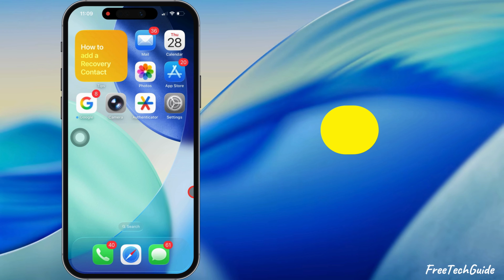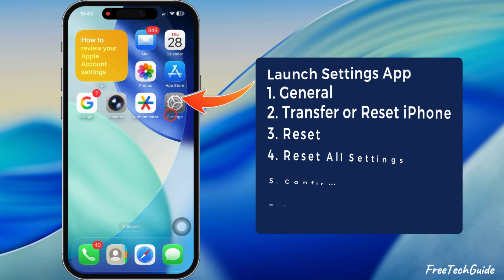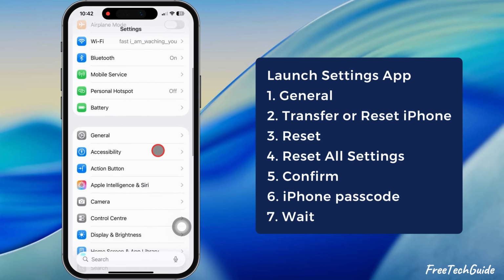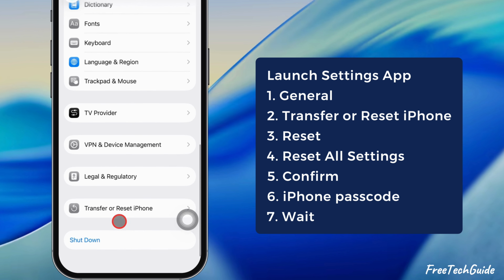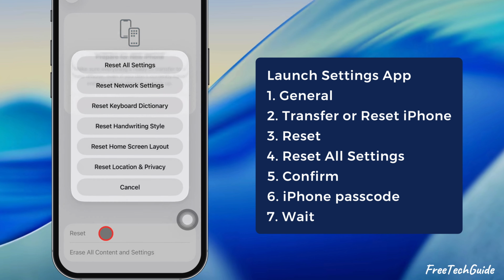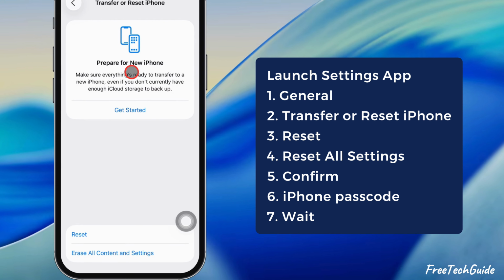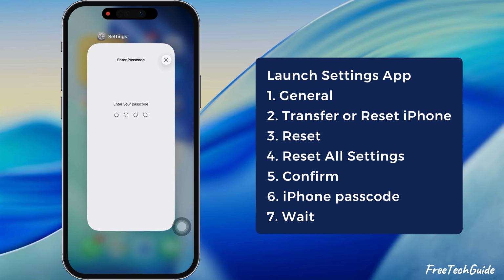Reset all settings. Doing this removes all your device settings, such as network settings, home screen layout, keyboard dictionary, and more, without erasing your content. Launch the Settings app and tap on the General section. Scroll to the bottom and tap Transfer or Reset iPhone. Select the Reset option. Then, select Reset All Settings. Then enter your passcode to confirm and wait for the reset process to complete.